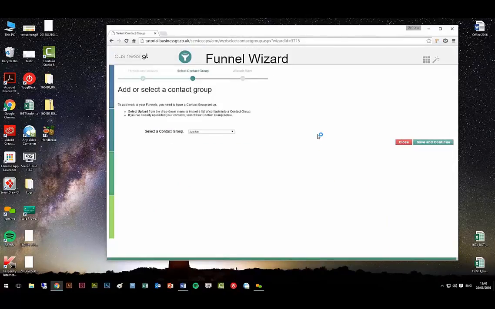And now this page is asking me to select a contact group. So we're going to get more work from a group of contacts already in the system. If you haven't uploaded your contacts, you can also do that from here just by selecting Upload New Contacts in the contact group dropdown, and that will guide you through the upload process and allow you to select those contacts as your contact group.